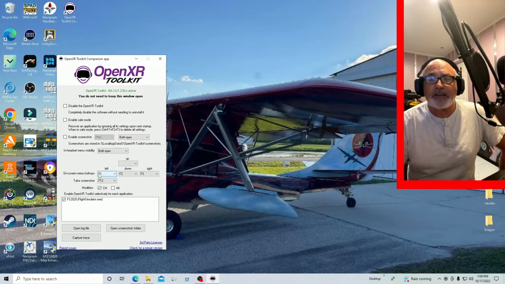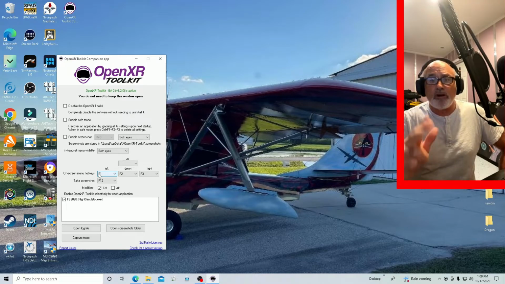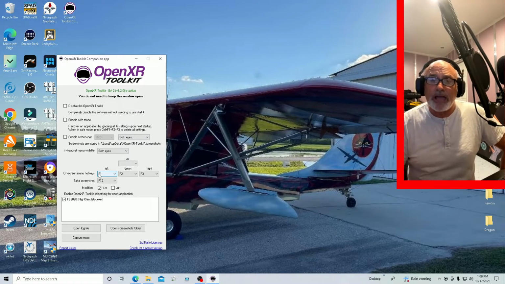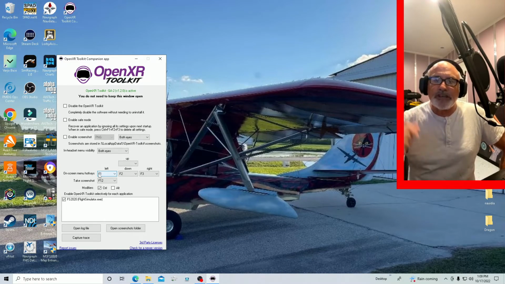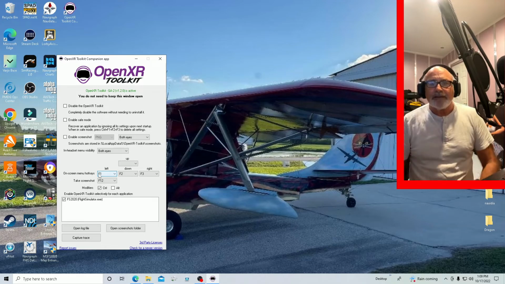It's a game changer, guys. Going to make a big difference to your flight sim. All right, so try it out. You do this prior to opening the flight sim. Get it all set. Go into your flight sim. Go fly.